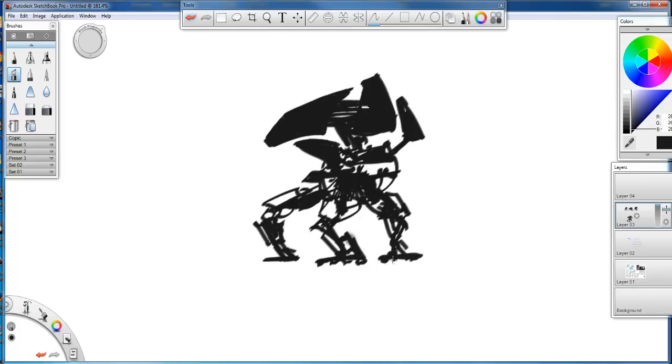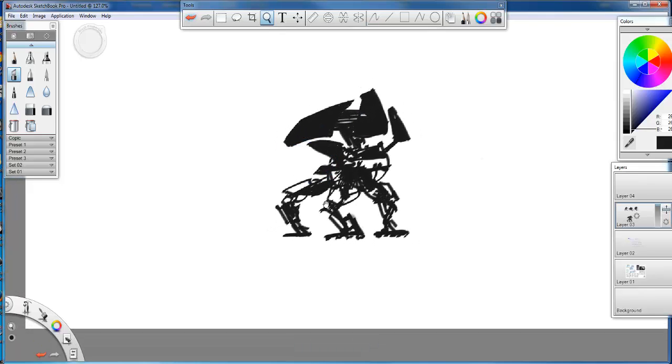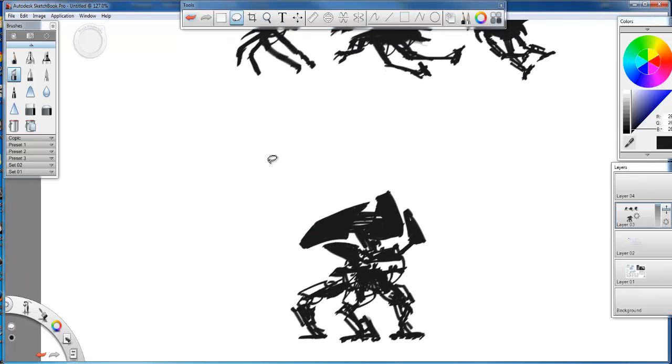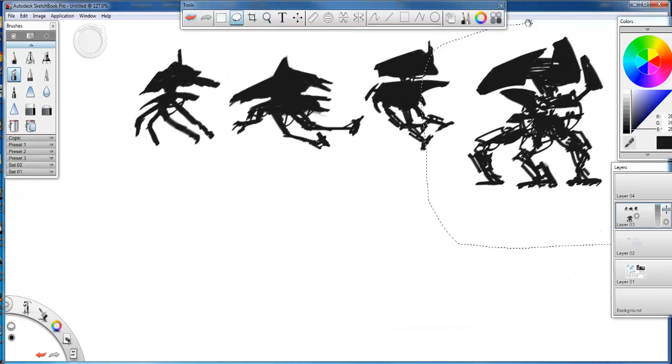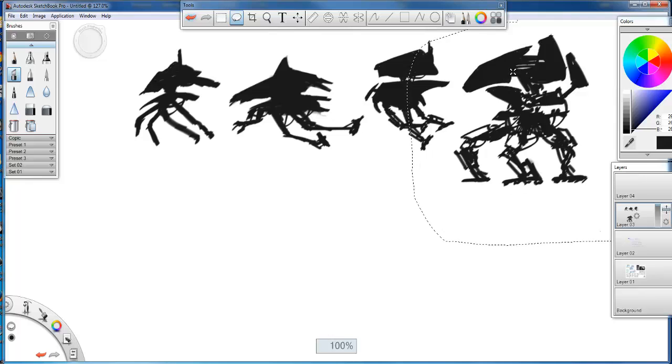More hydraulics, a couple foot plates like that. There we go. So that's another design. So what I'm going to do now is just zoom out of here. Okay, let's move back down here. And I'm going to go ahead and select this guy right here. Okay. And let's move him up here. Scale him down a little bit.